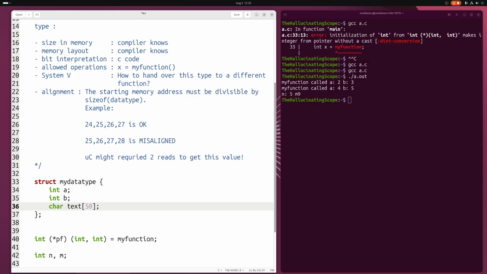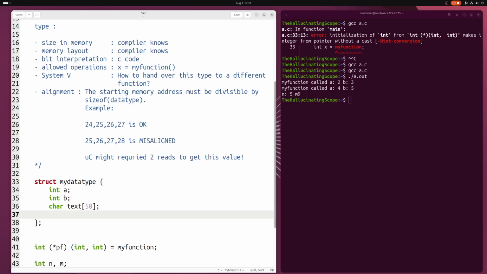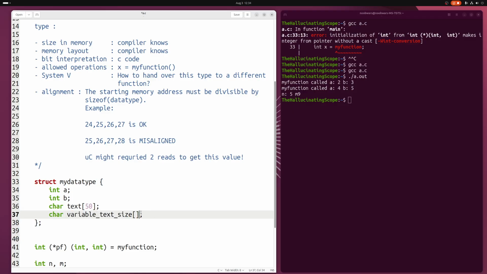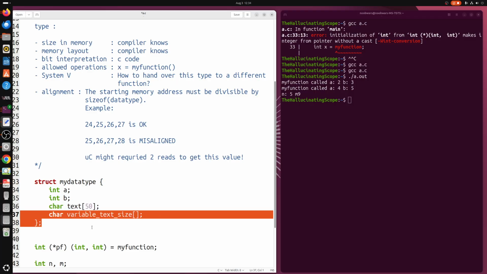So we have to explicitly define the size here because the compiler has to know. But there's one exception. We actually can define a variable-size text here if it's the last variable of the struct. Then it can be of variable size, and the struct can be of variable size. But we have to allocate the memory dynamically, and what that means we learn much later. So we don't care for that.